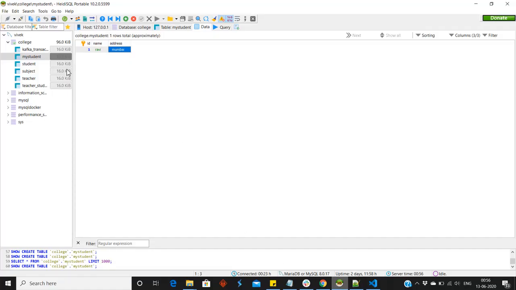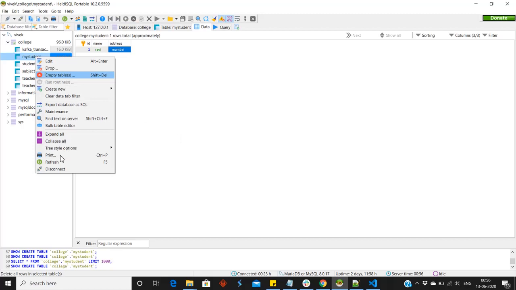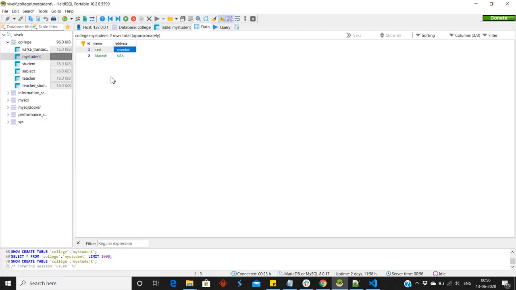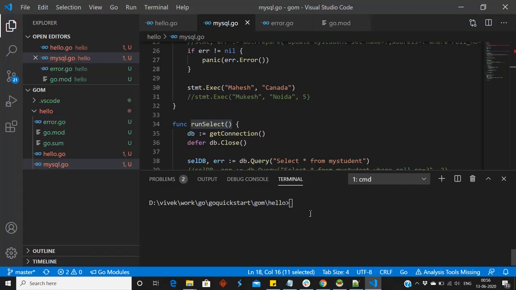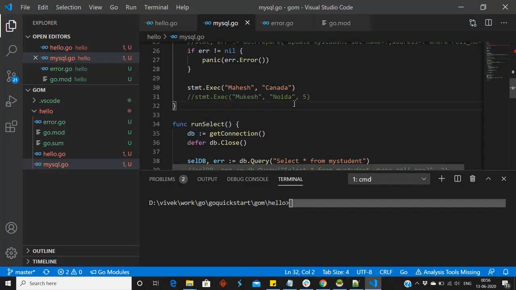So let us check the database. This is our database. Let me refresh the database. So we have two values. The third value will come from our insert query, and after that it will be printed in the select. So let me run the code.